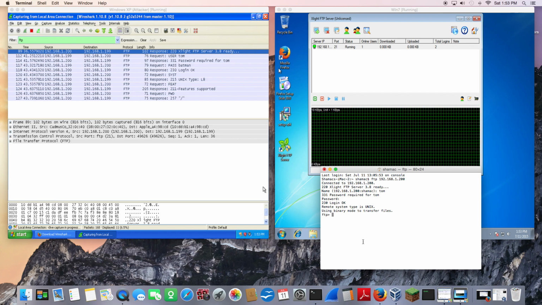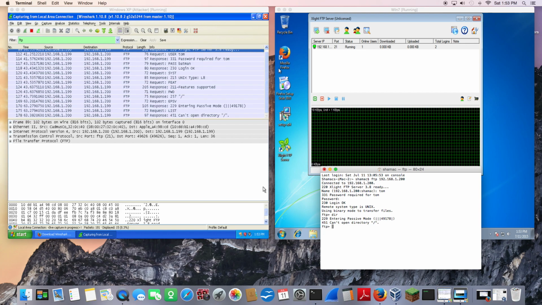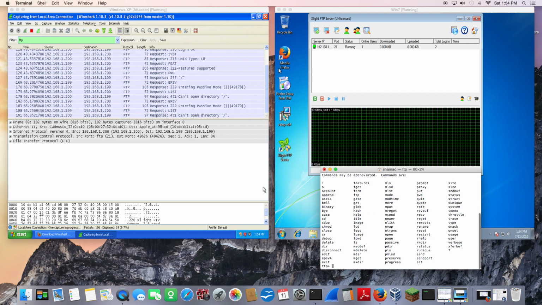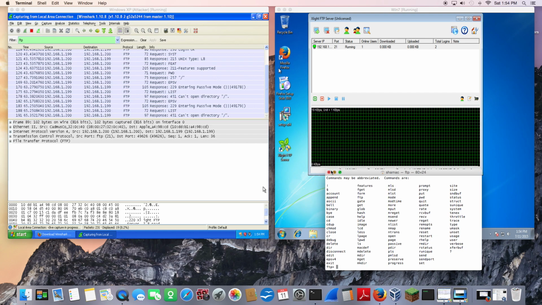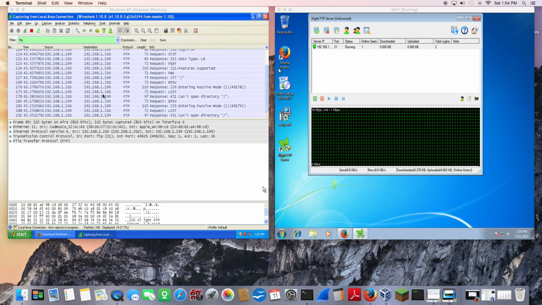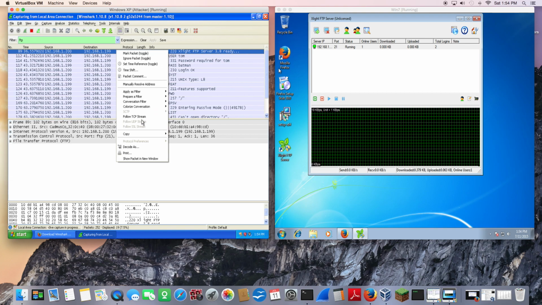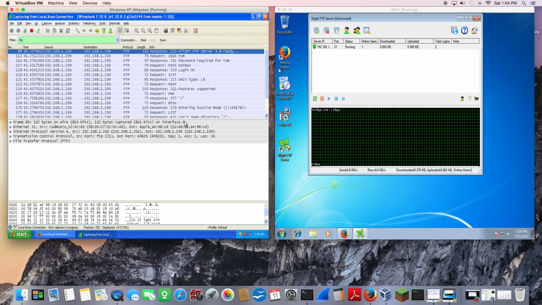Okay, so let's go ahead and go dir, or actually a list. And there's everything that we can use pretty much within the terminal right now. So no issues there. So now let's go ahead and look at the traffic that we have in Wireshark, which has captured. Looking through here, we can obviously tell the username and the password and all that other stuff.